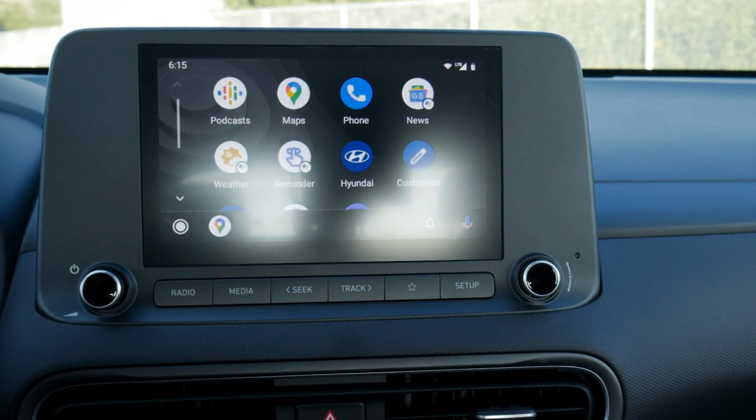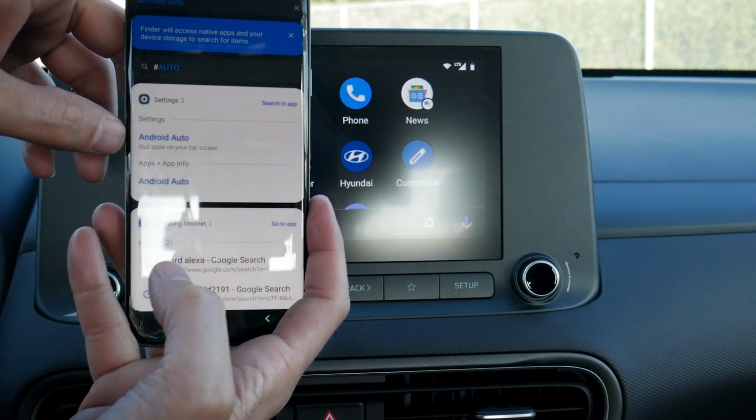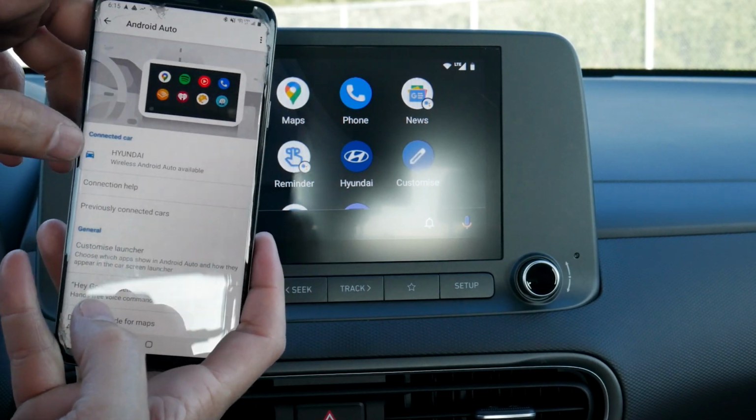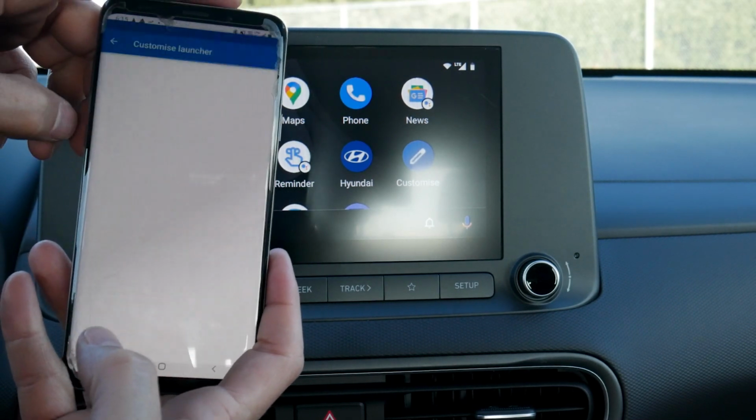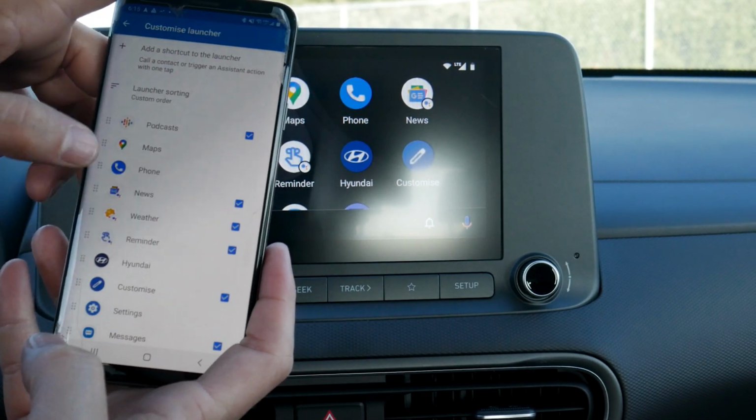But very similar to the iPhone side of things, we've actually got a little bit of flexibility when it comes down to the way these things are actually set up. So on your phone, you're just going to search for Android Auto. I'm going to click through to the settings, and we can customize our launcher there. So we can literally drag and drop a few things.